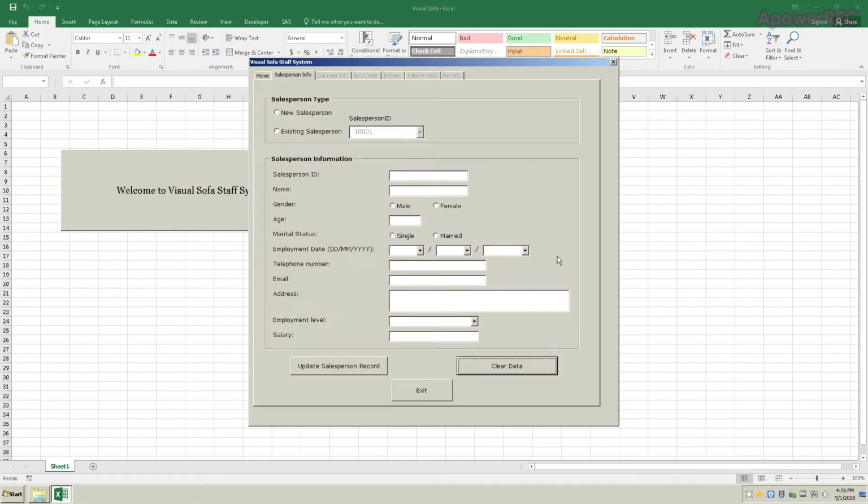Now, if the user clicks the button Clear Data, all the fields above will be cleared and the user can now add a new salesperson. A new and unique ID will be generated. This text box is disabled to prevent the user from changing the salesperson ID and causing the ID to overlap or make any other errors.